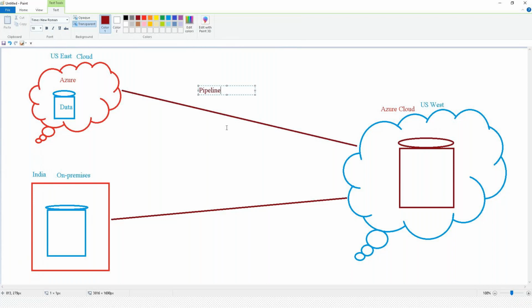What is the meaning of the pipeline? Pipeline is nothing but a collection of activity. I don't know what terminology you are using in Informatica, but in SSIS we call it a package. Here it is called a pipeline. In Azure Data Factory, it is called a pipeline. The pipeline is nothing but a collection of activity.